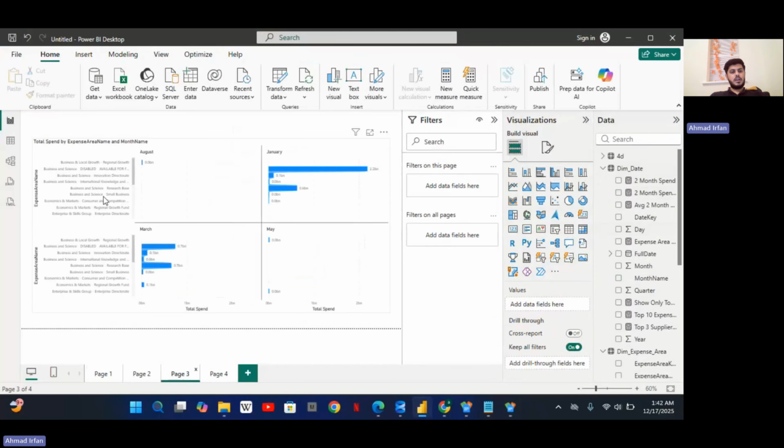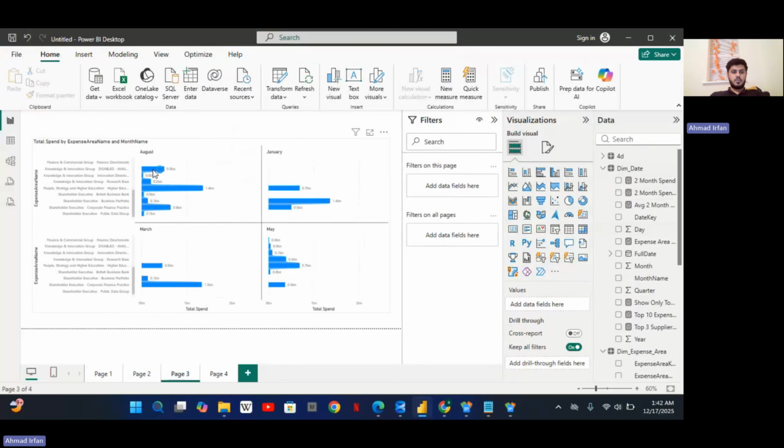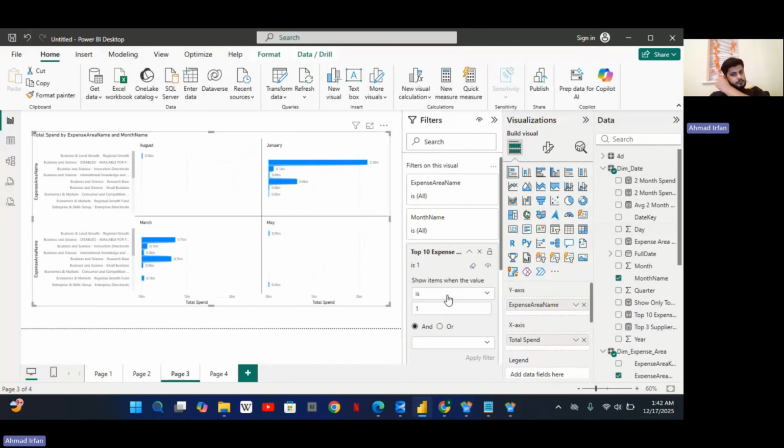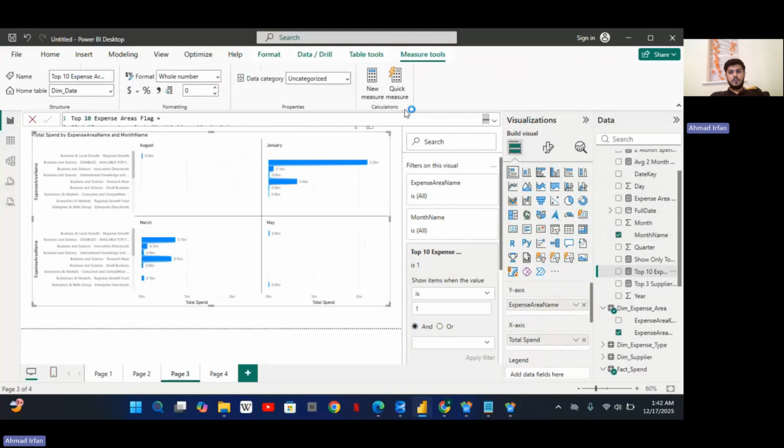Moving forward towards the third one, here I'm getting the top 10 suppliers in each month. Here you can see this is present in August, and it has this spend, and top 10 suppliers are present in August: 1 2 3 4 5 6 7 8, and in January as well, and in March as well. For this I have used this filter, and this is basically the measure I have used here. Top 10 expense, here you go, this is the measure, and I have called it here.